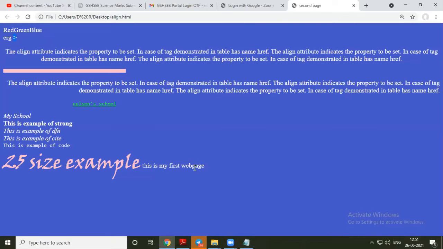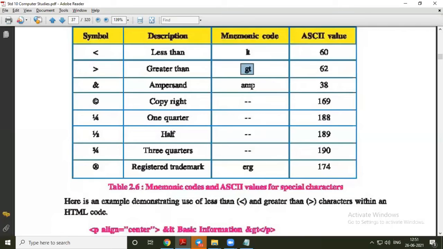Greater than here. Same way there are numeric codes. LT is less than, AMP is ampersand. This is called the ampersand sign. When you learn the C language in the second part, you will see this extensively. And this is the ASCII value.